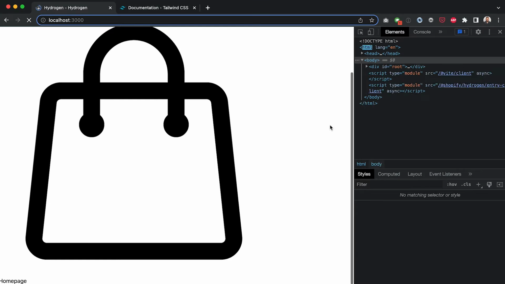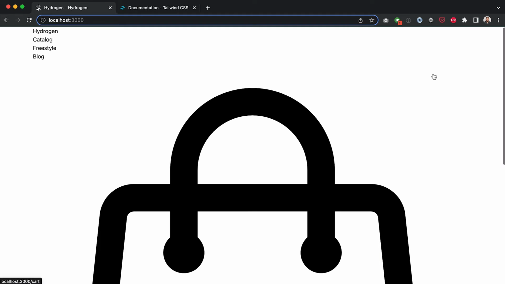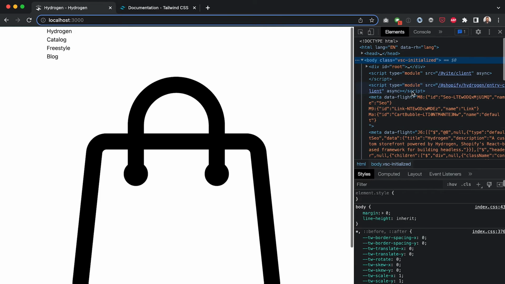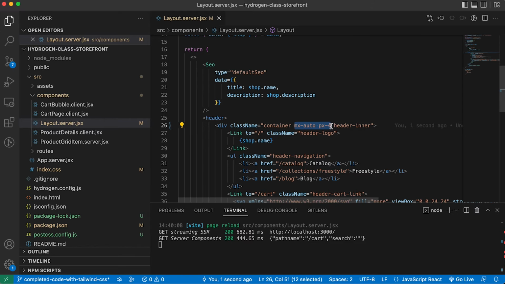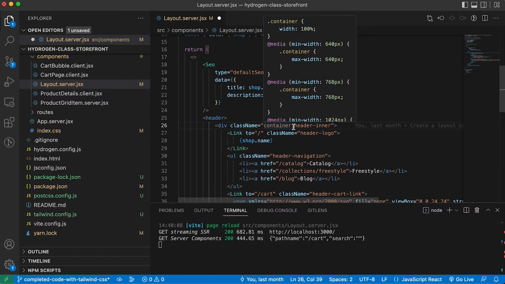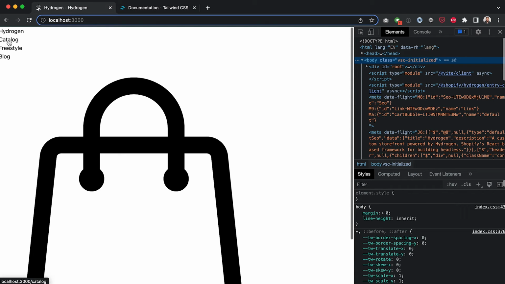Okay, so if I hit save on that, now you can see our container is in the center of the screen, which is what we want from a container. But the problem with it is that we're going to have to go through the entire project and put MX Auto and PX4 in front of every container. Instead of doing that, we can actually modify the container class by extending it inside the tailwind.config.js file. So I'm going to do that. I'm going to hit save so it goes back to what it was before. We do have a container, but it's snapping to the left side of the page.